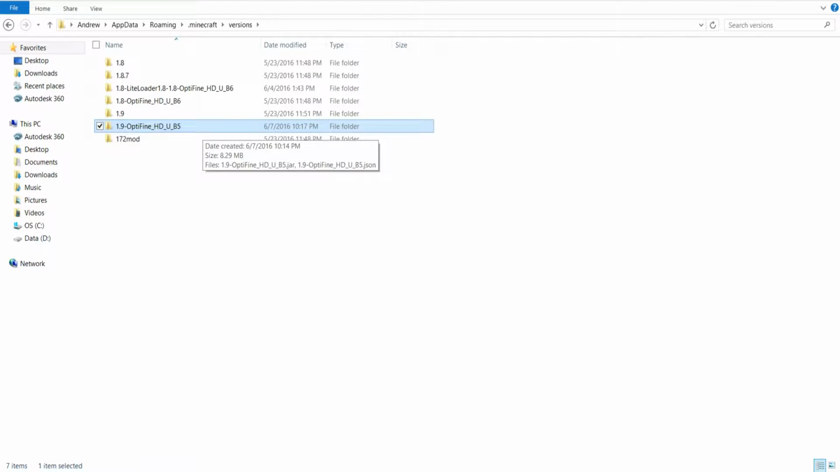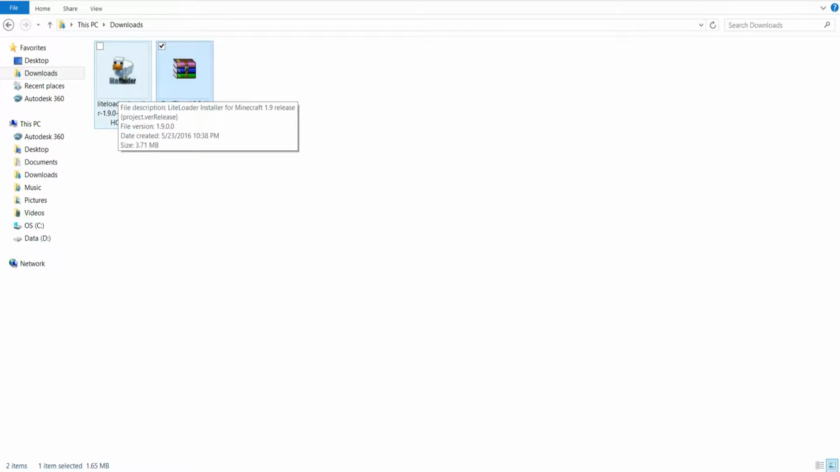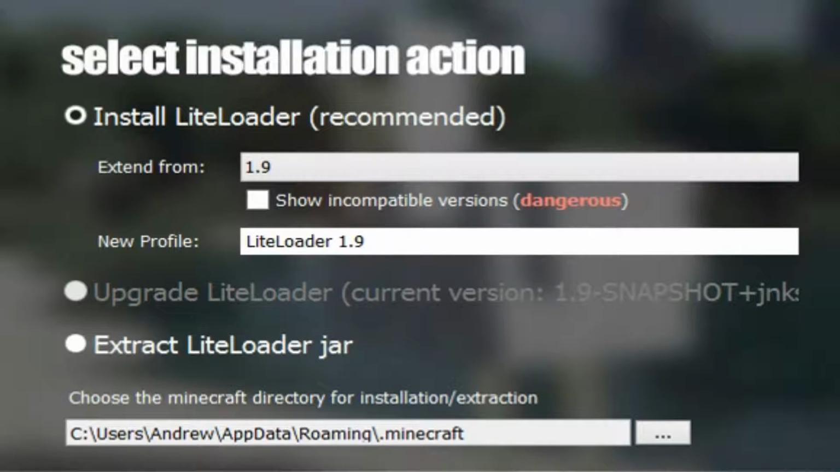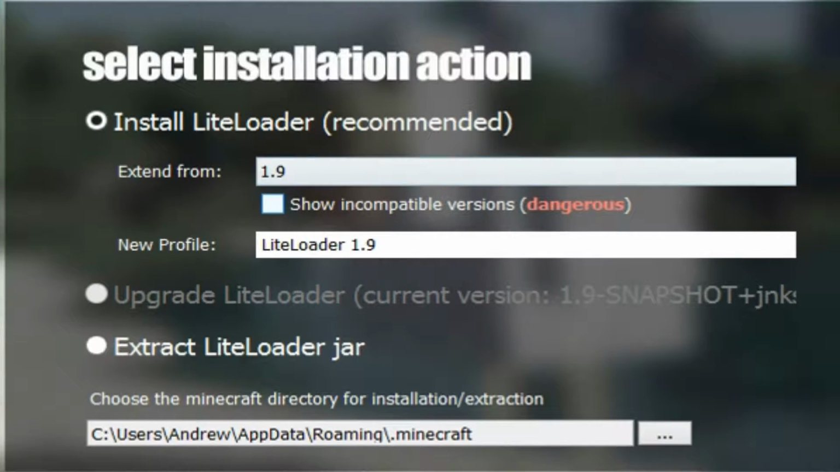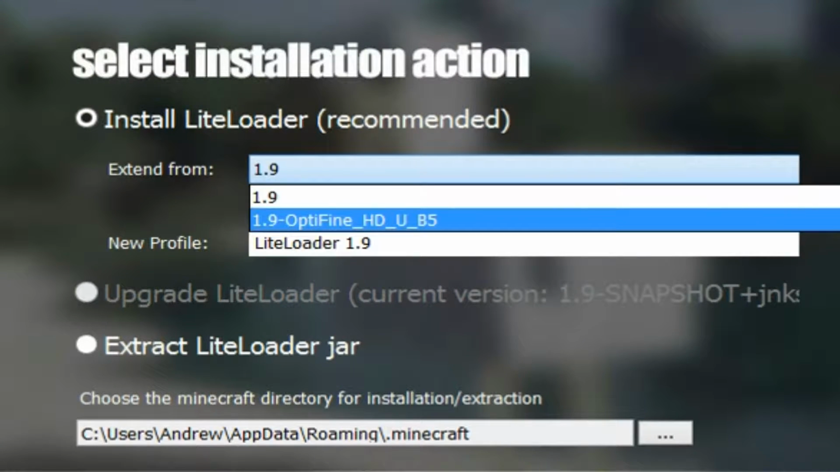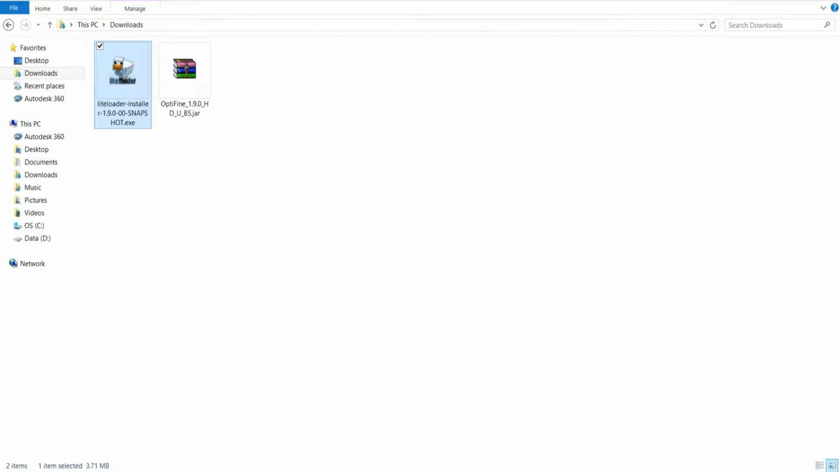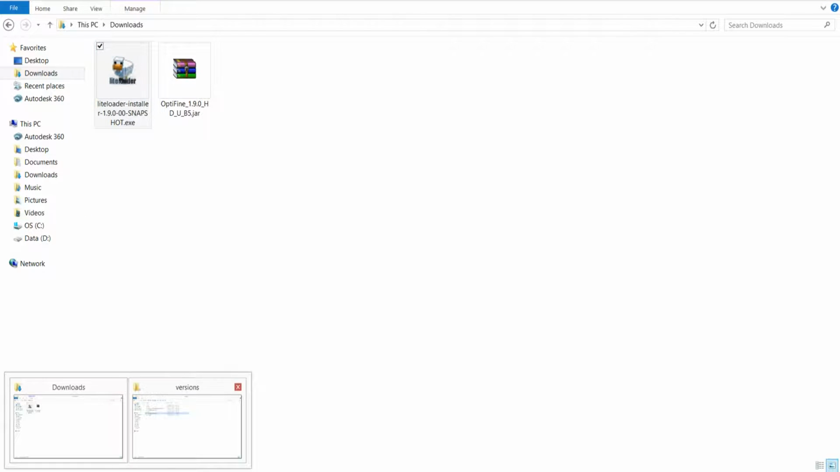It just created it. The next thing we're going to do is open our Liteloader. We're gonna look under here. It says extend from 1.9. We don't want to show incompatible versions. Don't do that. All right, you click and open that and you can see the drop-down menu popped up with the Optifine version. So now we're gonna hit okay and it will create it. Successfully created. Awesome.